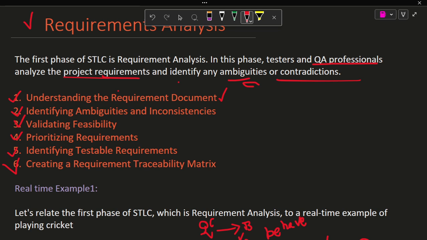Okay. The third step is validating feasibility. So validate whether the processed requirements are feasible from a technical as well as practical standpoint. Determine if the software can be developed and tested as specified in the requirement document. For example, for the gaming app, if the requirement demands real-time multiplayer functionality, you must ensure that the technical infrastructure supports such features or not.